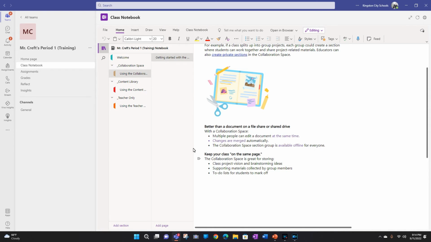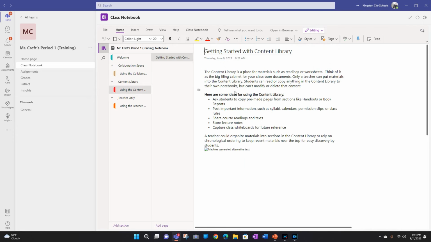There's a lot more that you can do. I'll leave that up to you to decide what you want to use it for. Content library. When we get into the content library, this is your file locker.